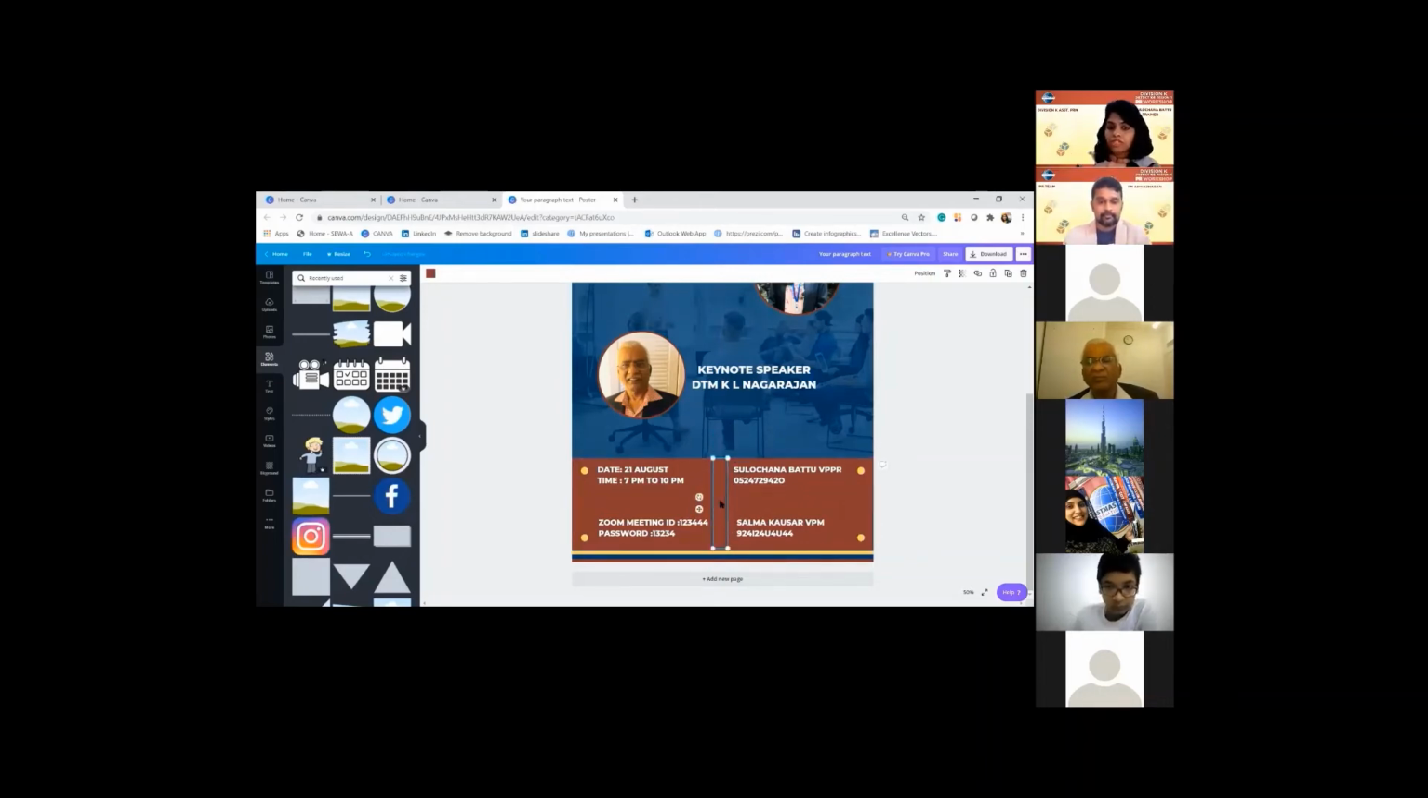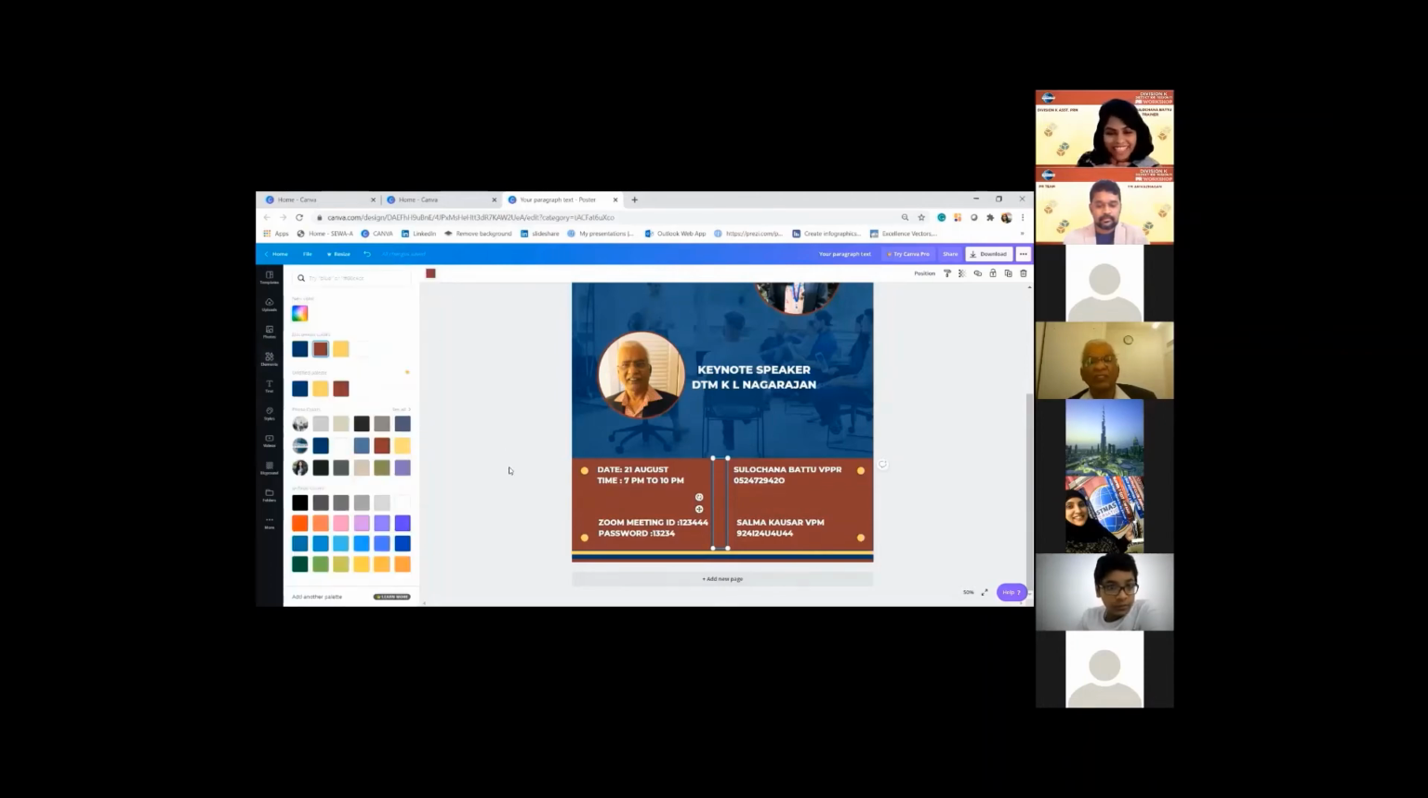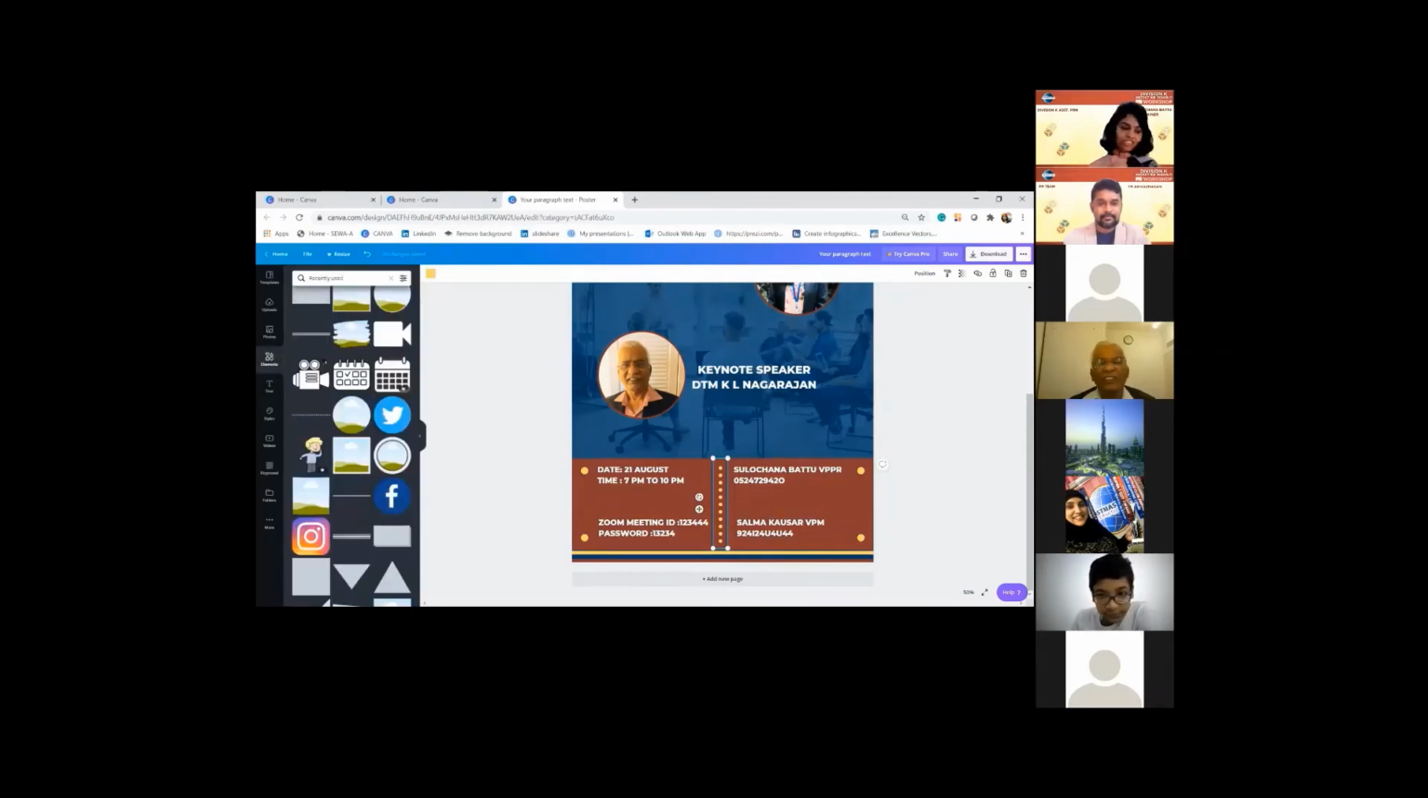No. So how do I change the color? Can someone tell me how do I change the color? That red box in the corner. Okay, Samaya knows everything. So you click on this and we'll change it to yellow. So we've changed it to happy yellow.